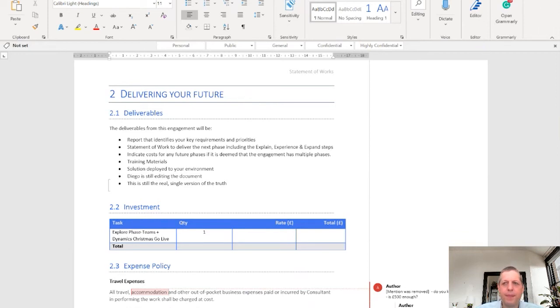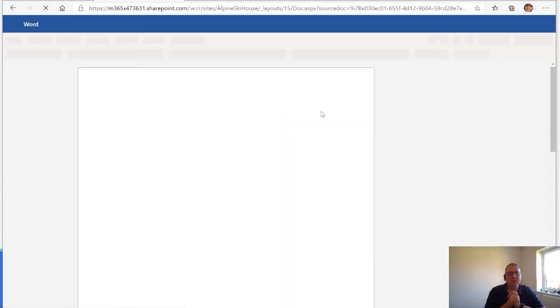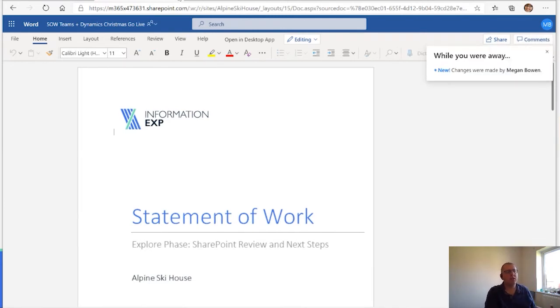So let's have a think about this. We've gone through, we've generated the templated document with the right values. It's got the expenses information. We've used the power of Teams to start collaborating on this document and get additional input, and we've managed to significantly save the time it takes to do that.